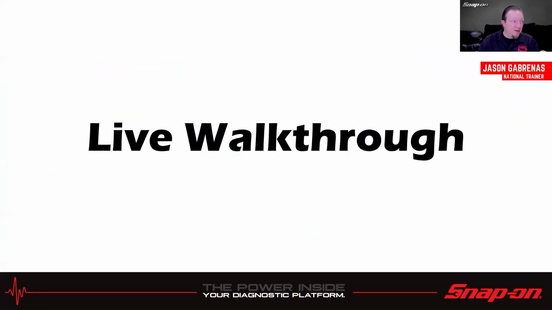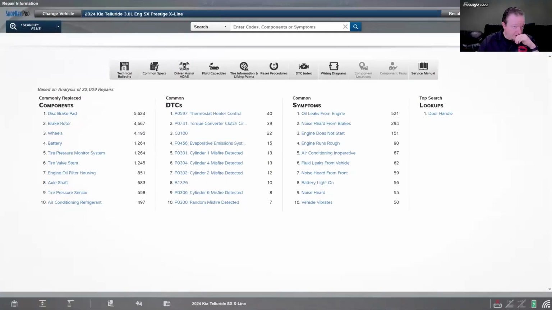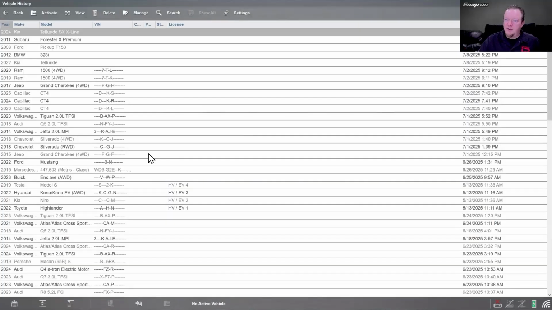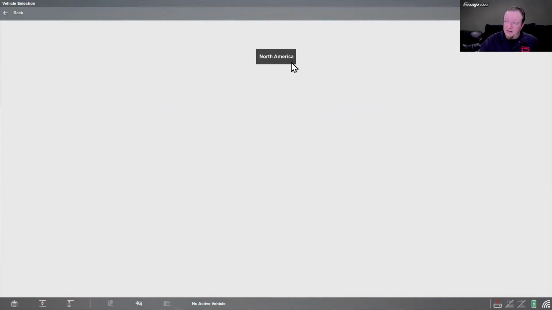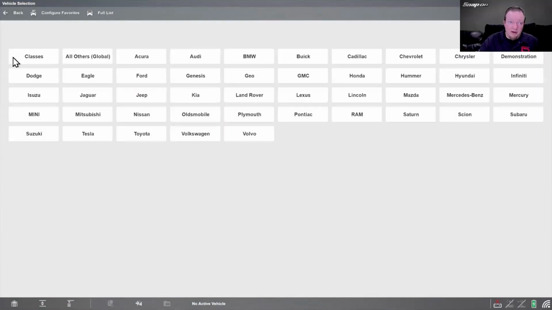All right, let's go live. Take a look at a couple examples on the tool of what we would see. First one I want to go through is, actually, before I do that, I want to show you, if you have a Snap-on scan tool with a scope, you will have guided component tests available. Inside guided component tests, you can learn much more about CAN bus if you want to, or other networks.